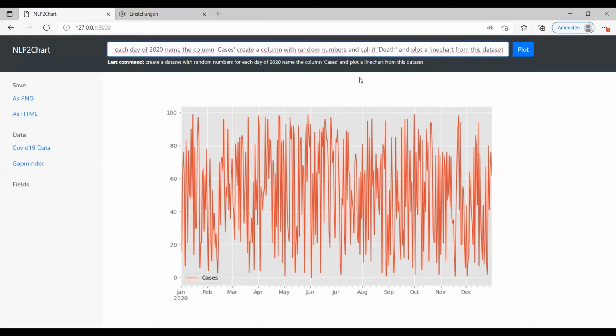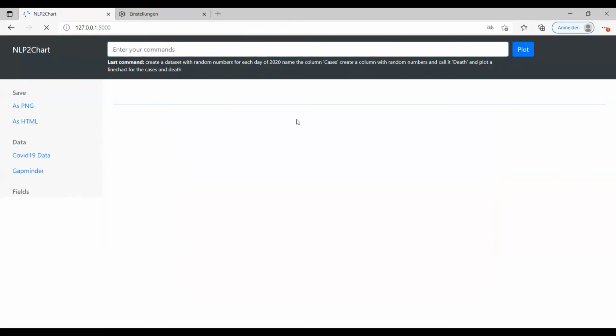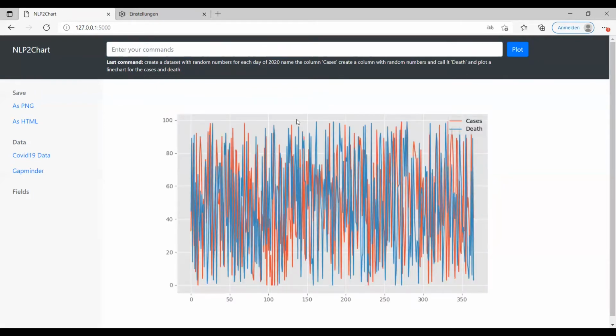And then we would like to plot a line chart for both, for the cases and the deaths. We have now two charts, two line charts, one labeled cases and one labeled deaths.